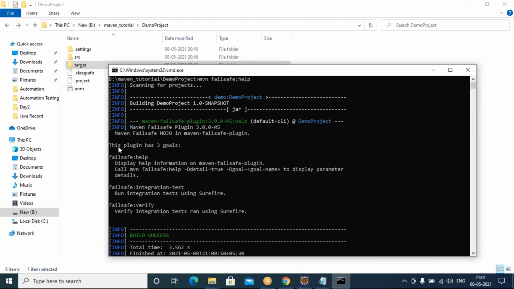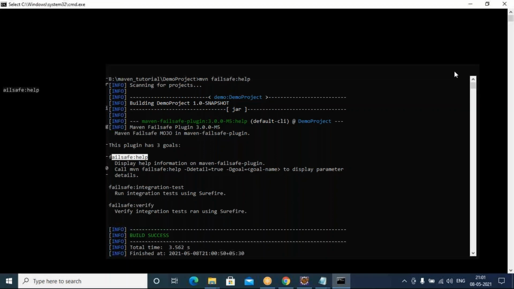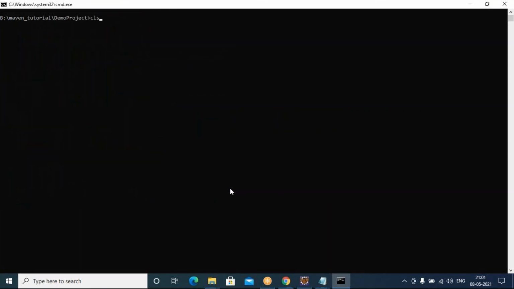To call like this, it will give you the number of goals associated with that plugin. Your failsafe plugin has 3 goals. Failsafe help is one goal. Failsafe is another goal, failsafe integration test is another goal, and verify is another goal. Like this you can call these phases and check.